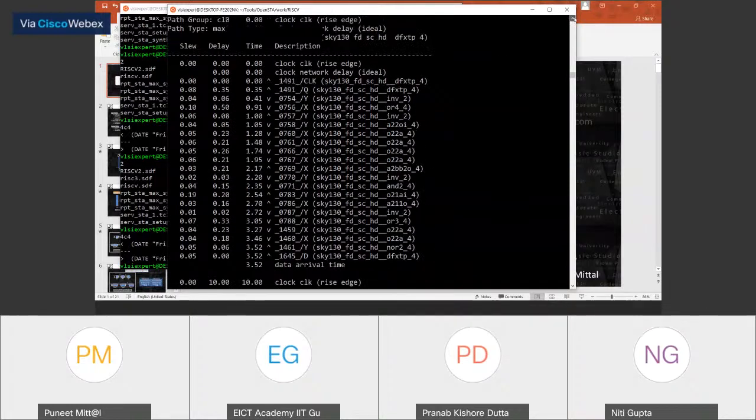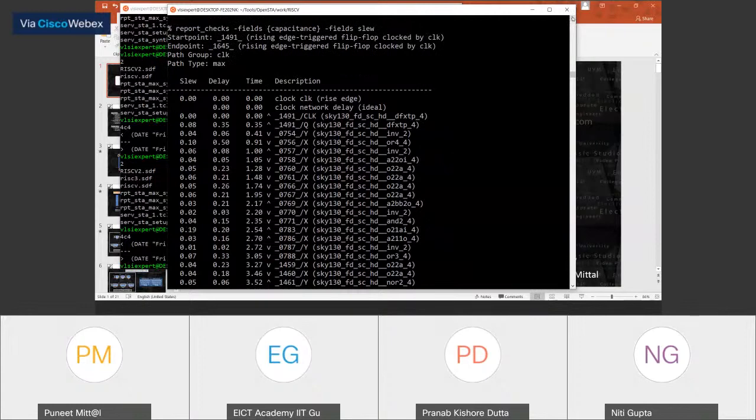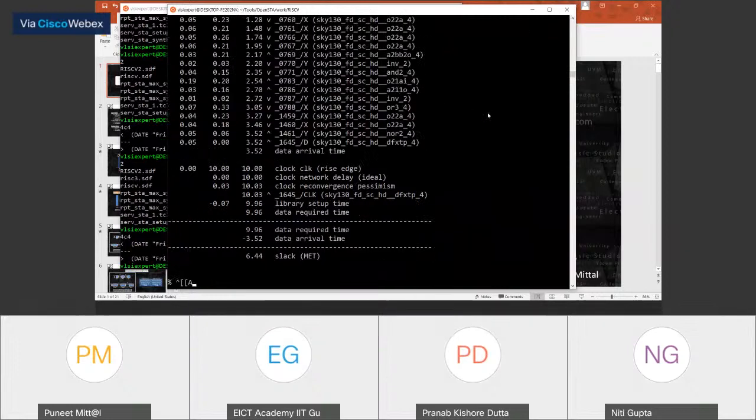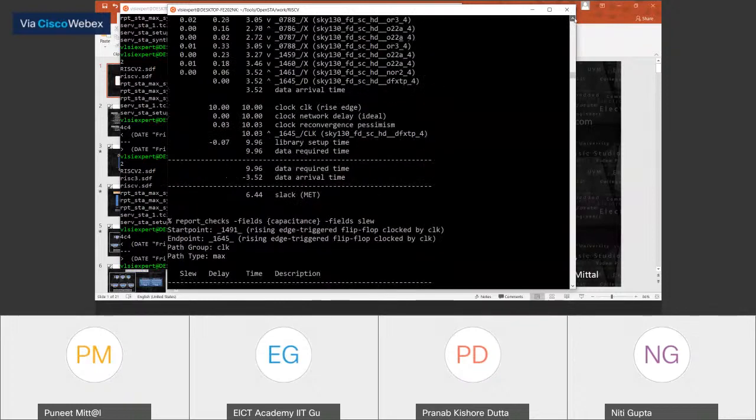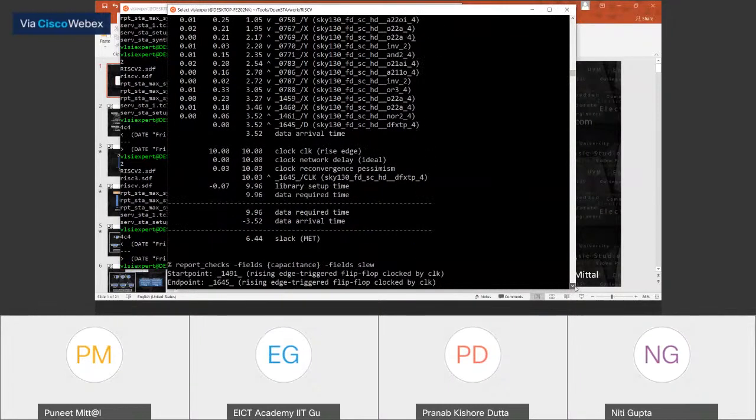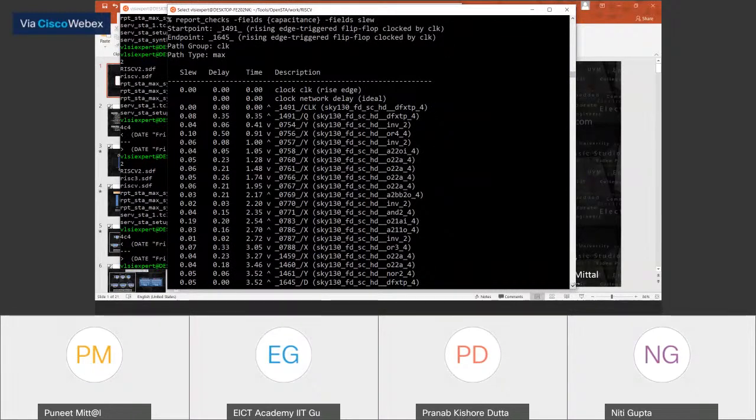So if you write in this particular way, slew is there, capacitance is there. There is a command where you can come up with the slew and the cap both at the same time. Let me see where that command is here. So fields is there, if you can figure out any other command, just check it. Okay, I will just check it.